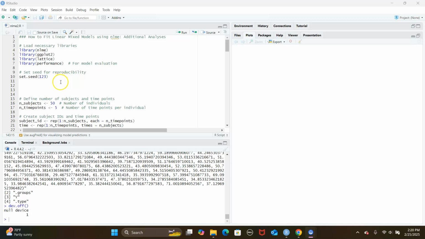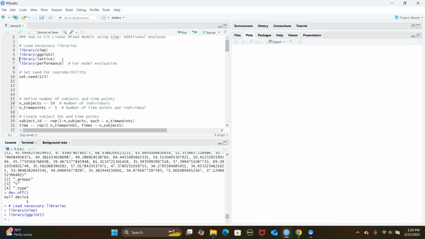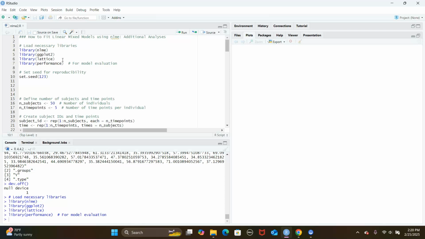Hello, in this video, I want to talk about how to fit linear mixed models using the R package nlme for some additional analysis. So first, let's load in the libraries. So we need nlme, ggplot2, lattice, and performance.